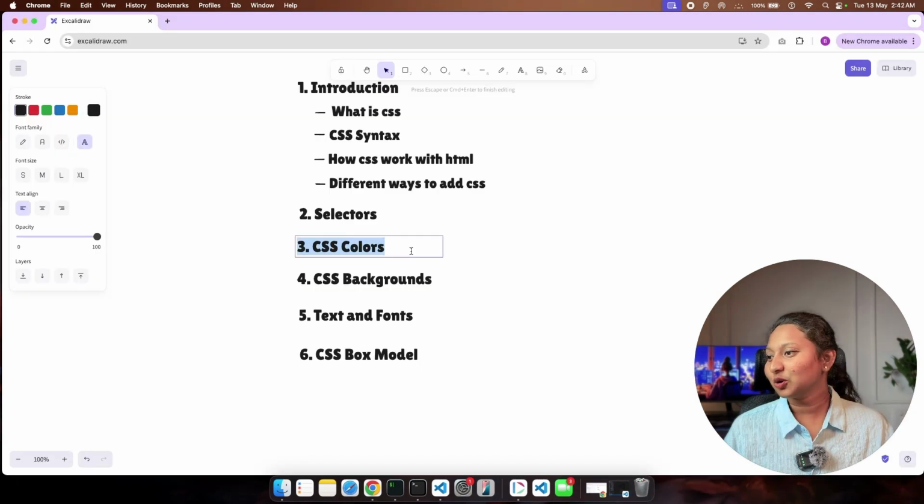Here is our third topic, that is CSS colors. In CSS, colors are used to style your web page, from the text, backgrounds, and borders, and even more. CSS allows you to specify colors in various ways, like by using color names, hex codes, and RGB and RGBA values. Let me show you step by step.